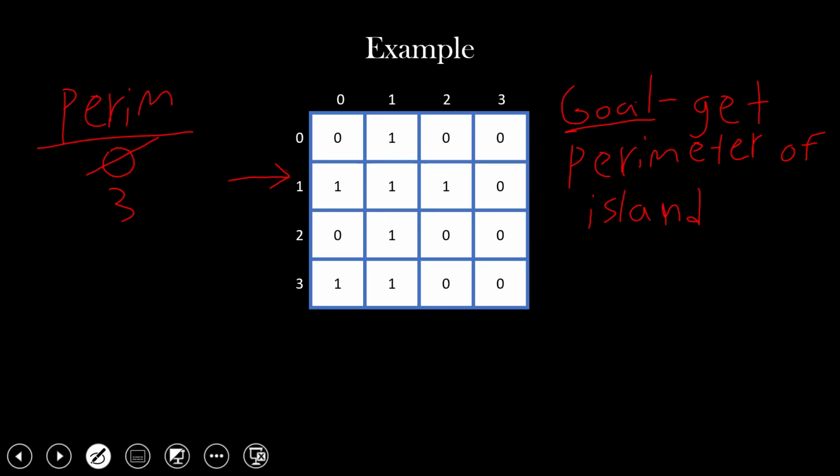As we said before, whenever we see a 1, check all four cardinal directions for water. If we go up, we have a 0, so that's water. If we go to the left, we would go out of bounds, so anything out of bounds is water as well. If we go down, we have water. To the right, we have land. So on three sides, we have water. On one side, we have land. So we're going to add 3 to our perimeter, and our perimeter would now be 6.